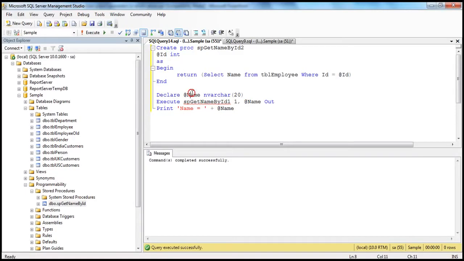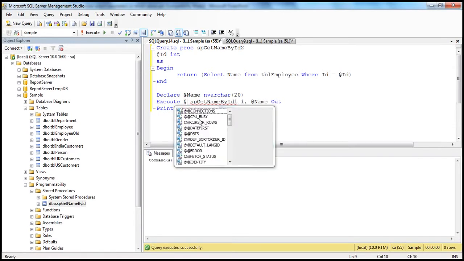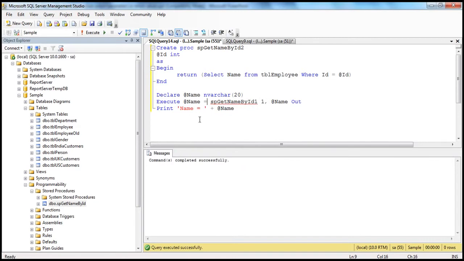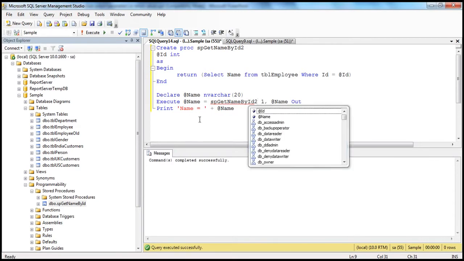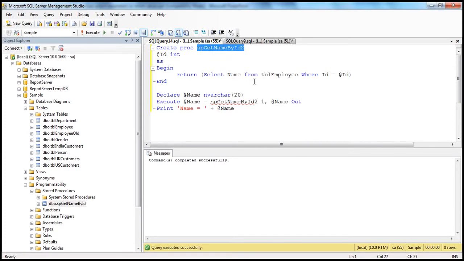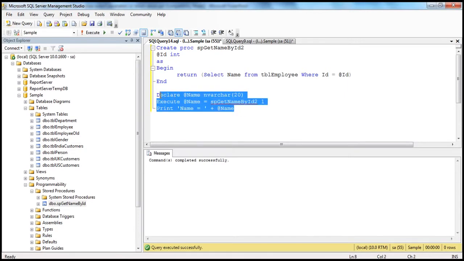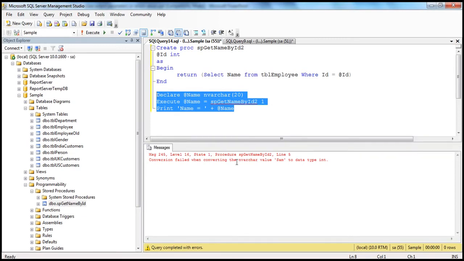So we declared this variable, and what I want to say is @name is equal to execute that stored procedure. It's not 1, it's going to be 2 because this is the procedure that we want to execute, and let's pass 1 as the ID of the employee, and let's execute this and see what happens. Look at this. Conversion failed when converting the nvarchar value Sam to data type integer.